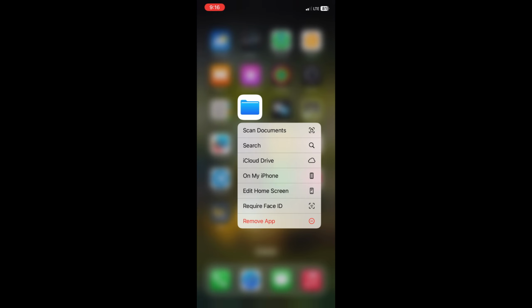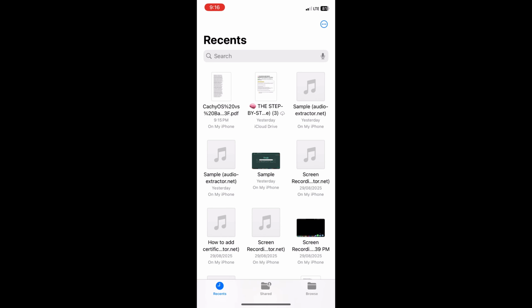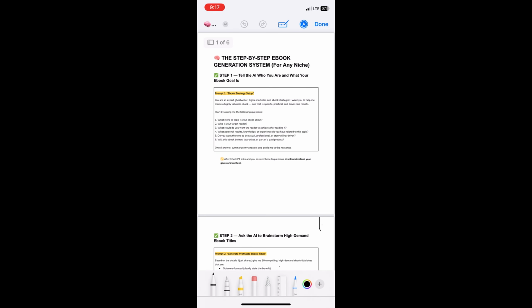Method 1 is built right into iOS. Open any PDF in your Files app or email, tap it, then hit that markup button. It looks like a little pen tip. From here, you can add text, draw, highlight, and even add your signature. It's honestly pretty powerful for basic edits.